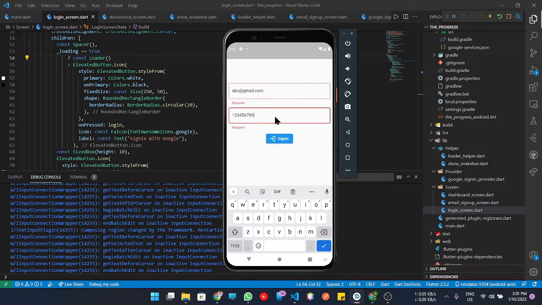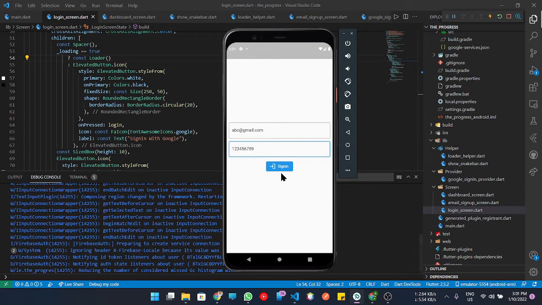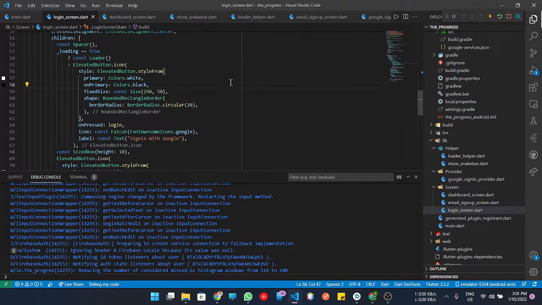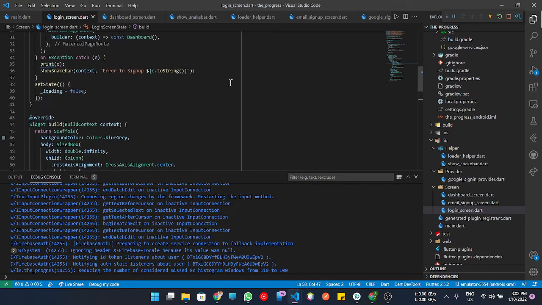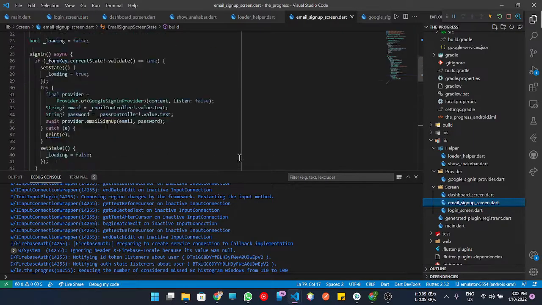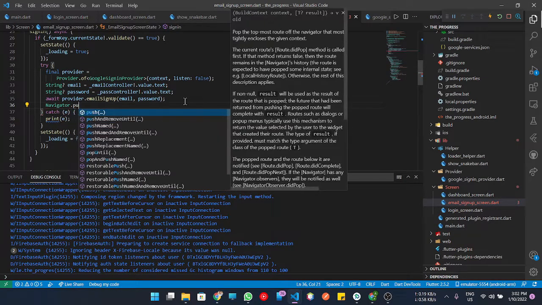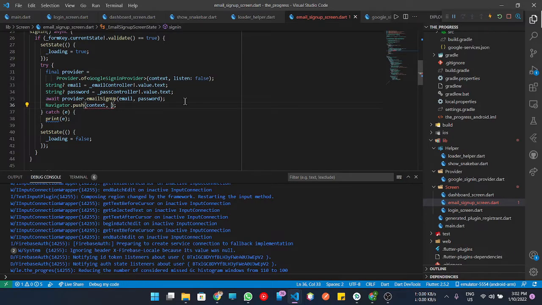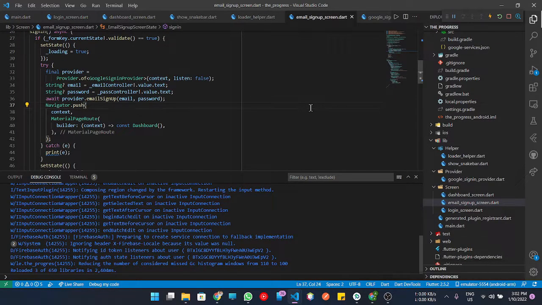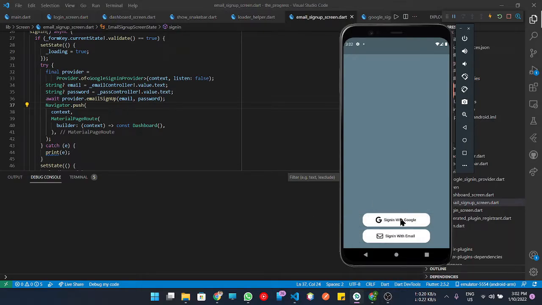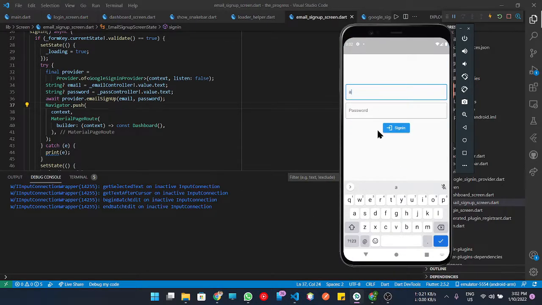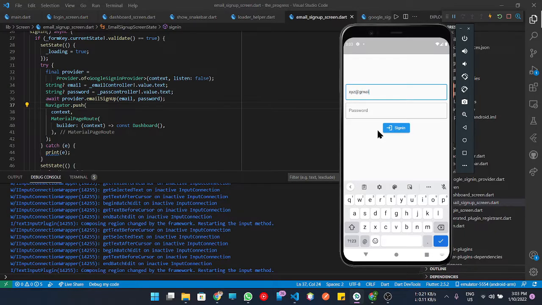Yes, the button is working fine, and okay, now it is not, we have not added that Navigator.push method in the email sign up screen. Okay, let us put that here as well. Yes, it is working good.